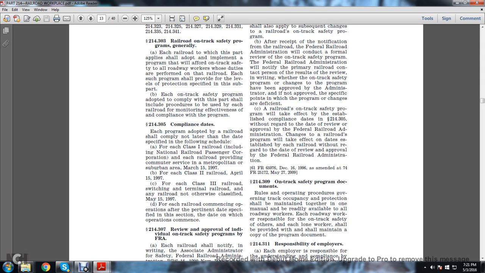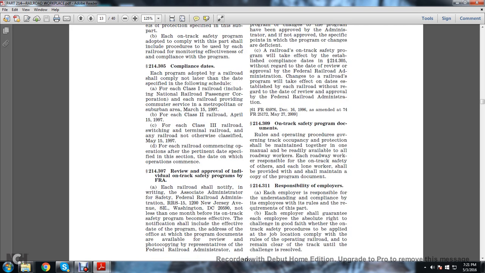214.305, compliance dates. Each program adopted by a railroad shall comply not later than the date specified in the following schedule. For each Class I railroad, including the National Railroad Passenger Corporation, and each railroad providing commuter service in a metropolitan or suburban area, March 15, 1997. For each Class II railroad, April 15, 1997. For each Class III railroad, switching and terminal railroad, and any railroad not otherwise classified, May 15, 1997. For each railroad commencing operations after the pertinent date specified in this section, the date on which operations commence.